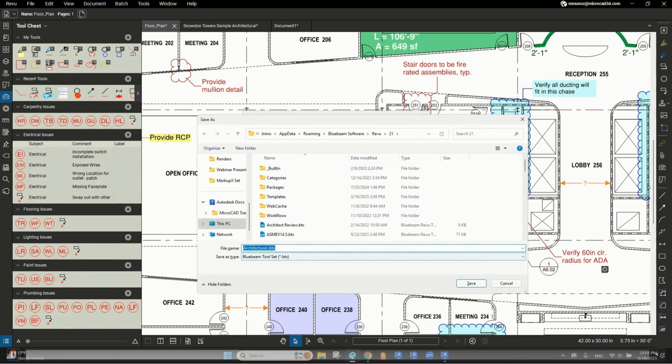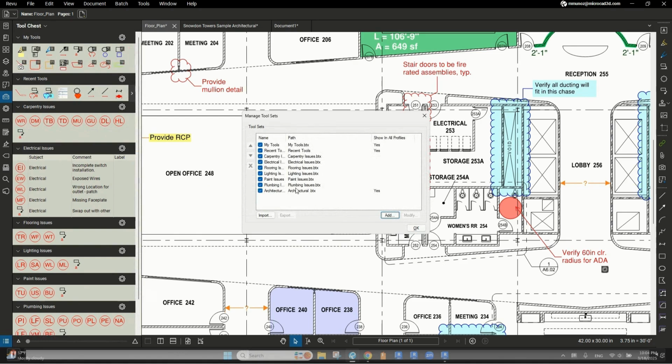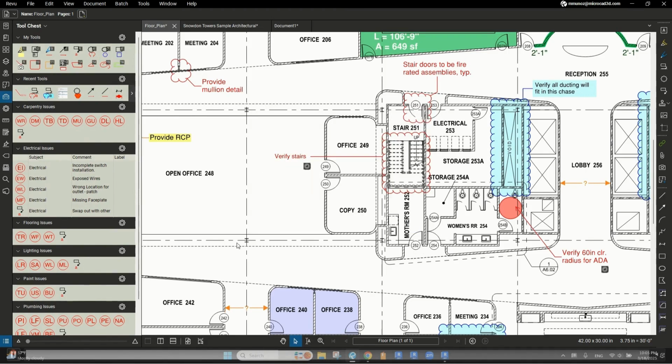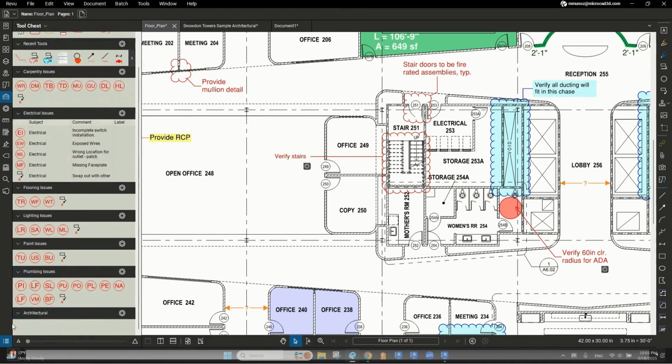my Bluebeam. So as you can see, we just have to save this, and the new toolset that I have created is going to show on the bottom of the list. I can toggle it on and off, and as you can see, the show in all profiles is marked as yes. So let's hit OK. If we scroll down, we will be able to see that the architectural toolset has been created, but is empty.